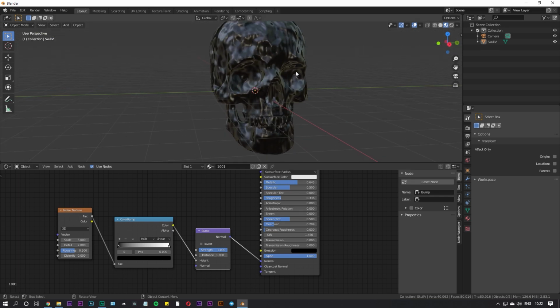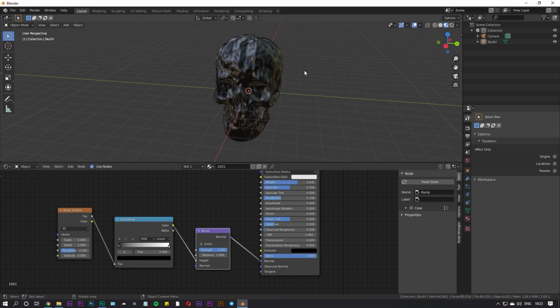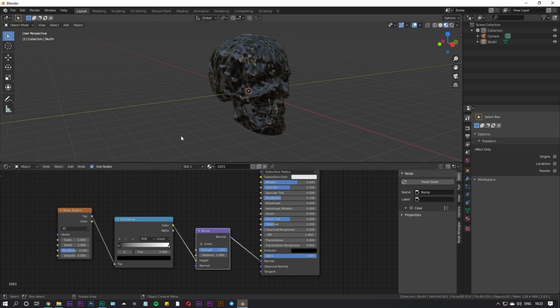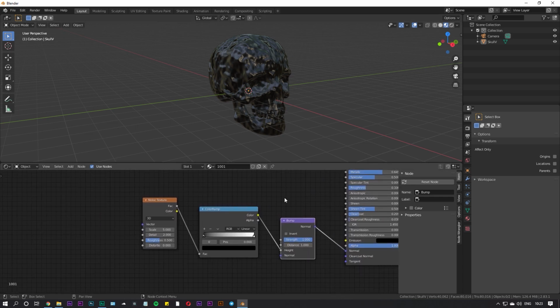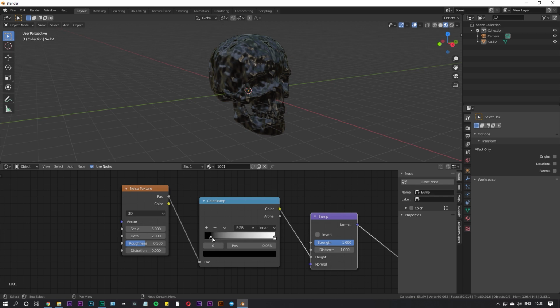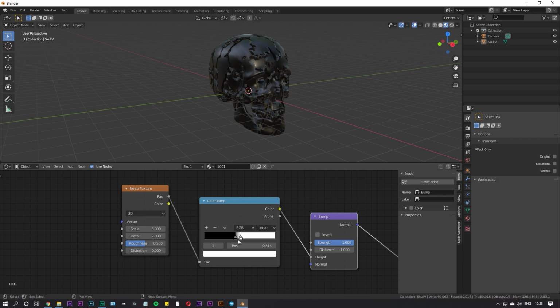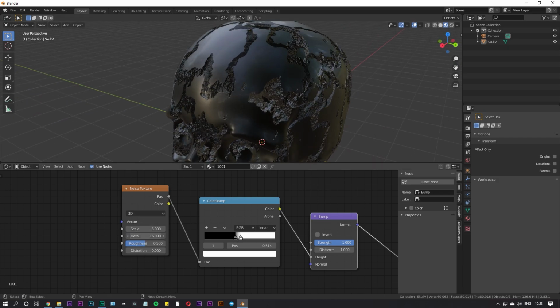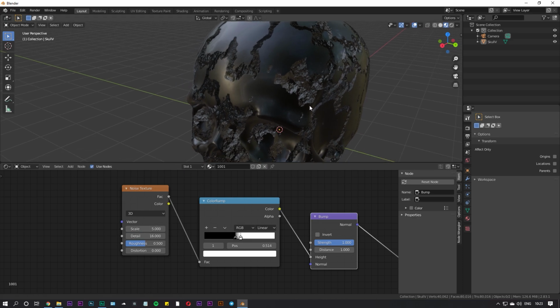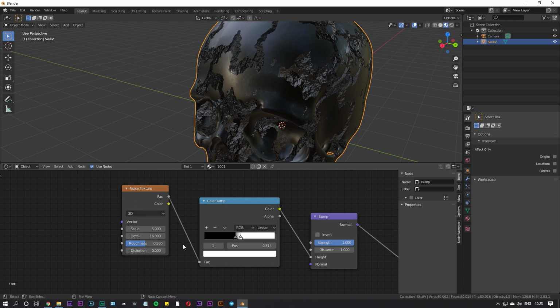So you can see that we have this kind of look, which is nice if you want to go with this look, but we are going to tweak it further. First of all, I'm going to change this color ramp. If I crush these values and make them closer, now you can see we have this kind of look, and you can increase the details. So just make it 16, and from here we can tweak the scale.